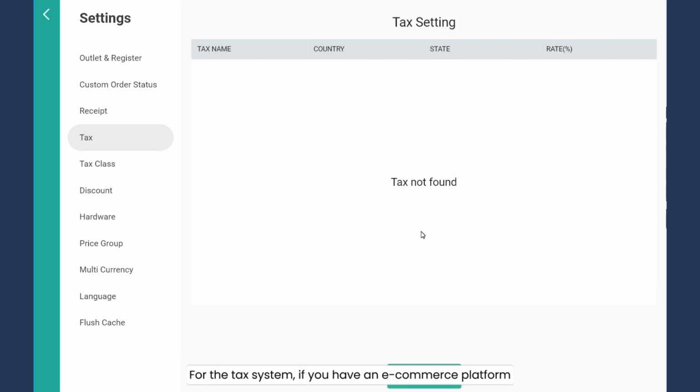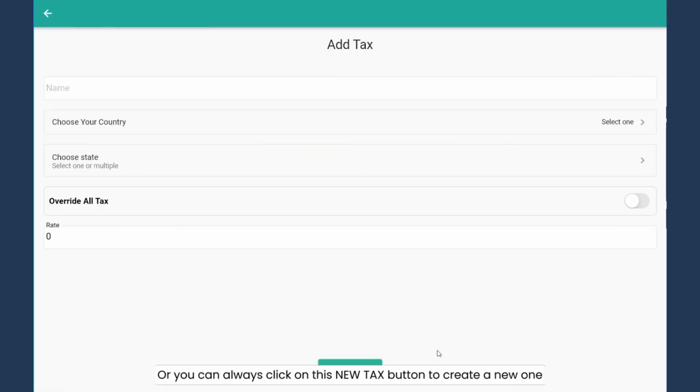For the tax system, if you have an e-commerce platform, you will see the tax set for your website over here. Or you can always click on this new tax button to create a new one.